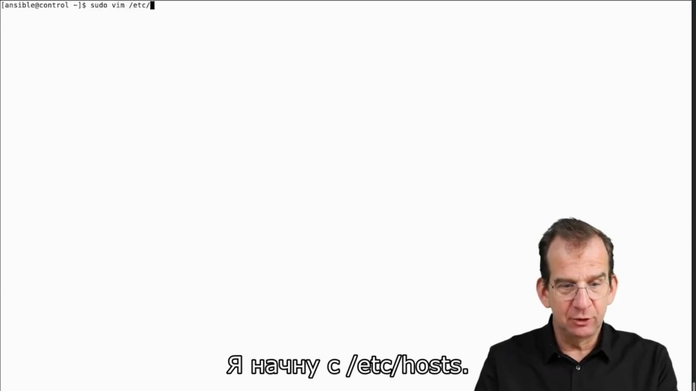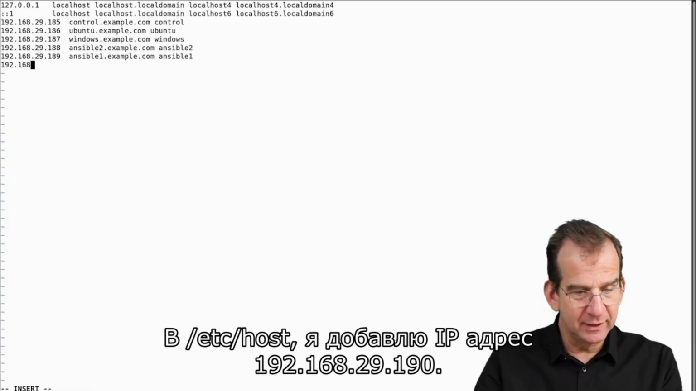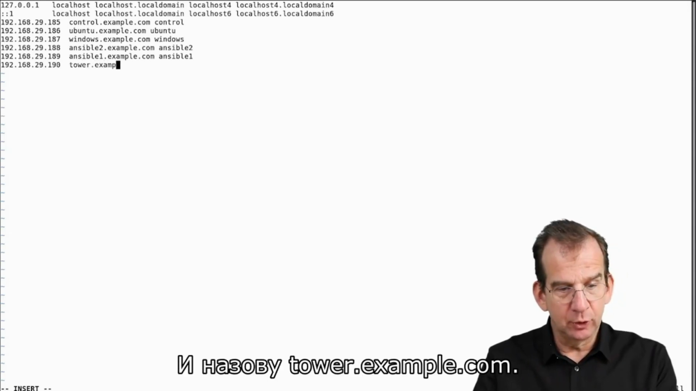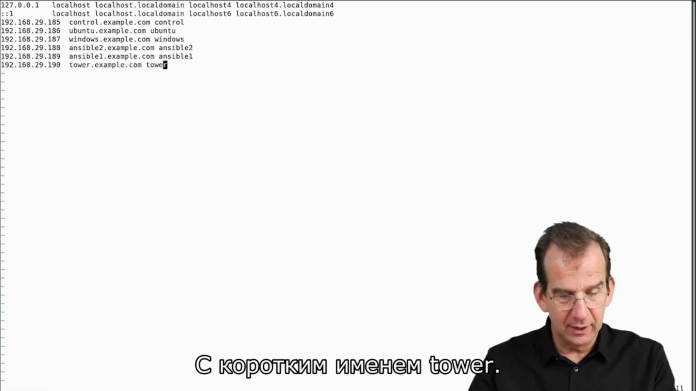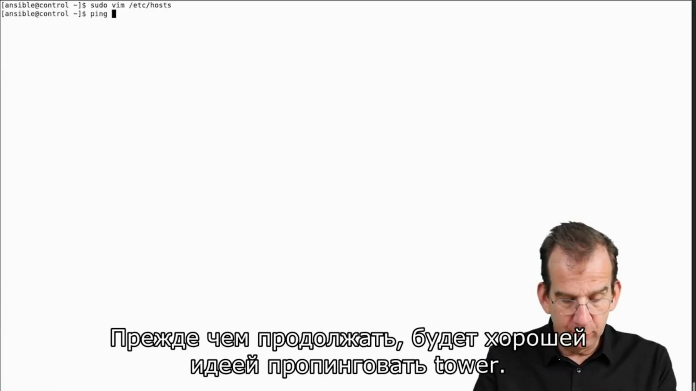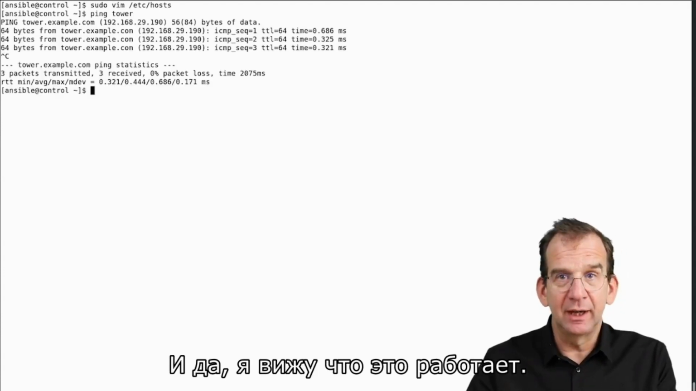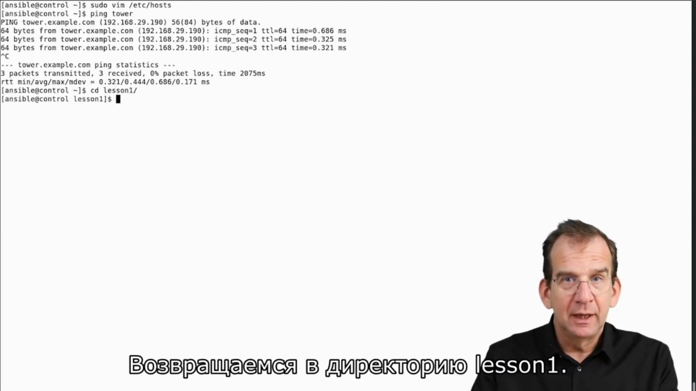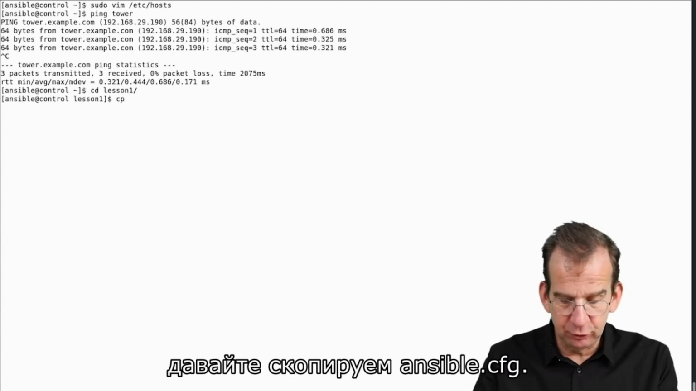So I'm starting with /etc/hosts. In /etc/hosts, I'm adding the IP address 192.168.29.190. I call it tower.example.com, and tower is the short name. Before continuing, it's a wise idea to do a ping on tower, and yay, I can see that it is available. Good.